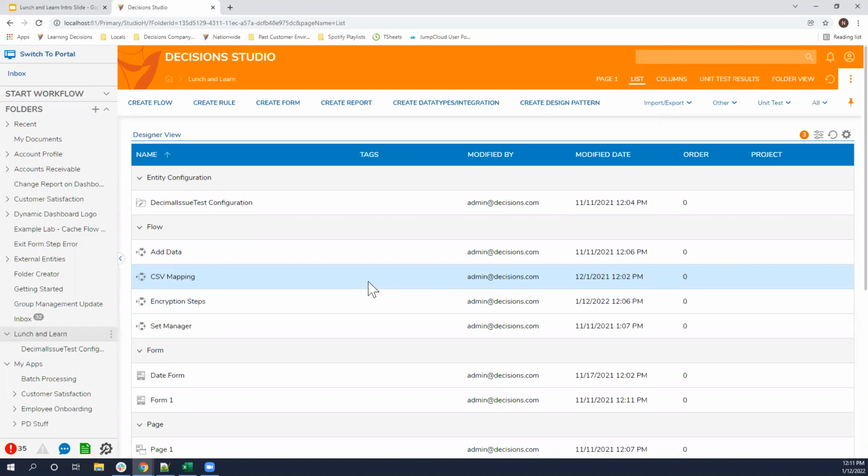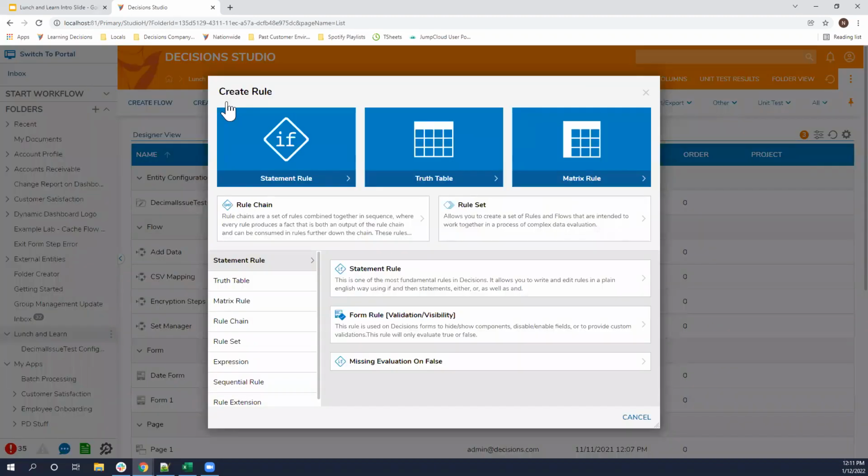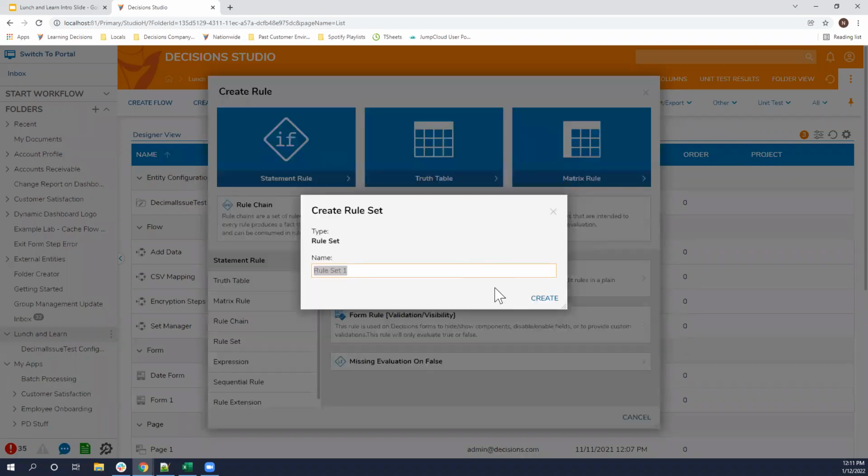Yeah. Rule sets allow you to string multiple rules together to run in sequence, so that you can call that one step in your flow and it'll run all of the rules in that rule set. Okay, it makes sense now that you explain it. I haven't played with that in Decisions yet. Do you want to see that? Sure.